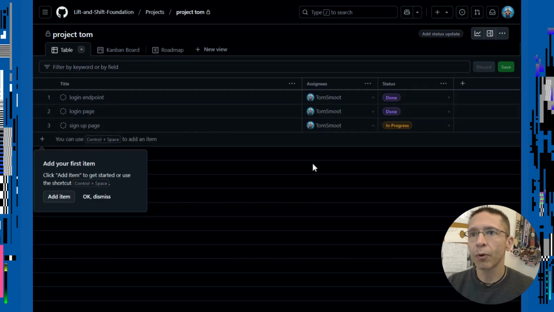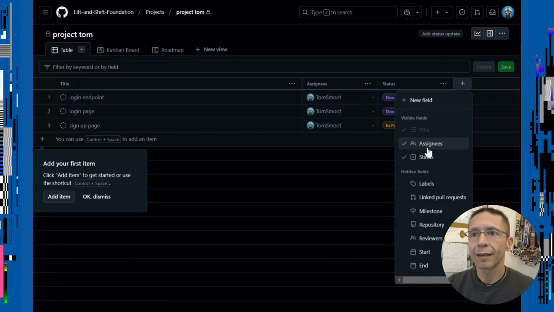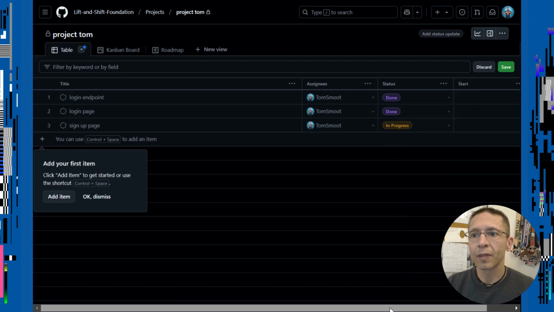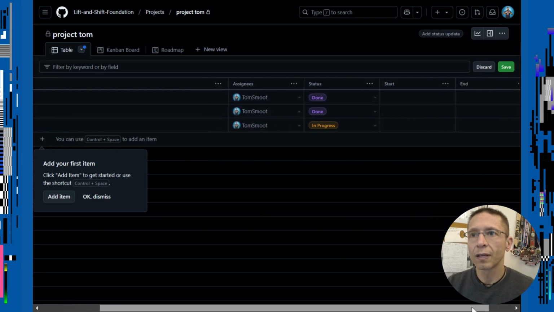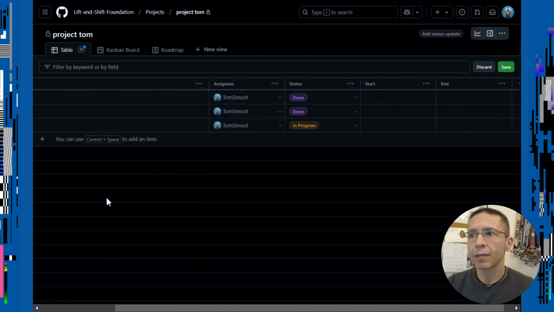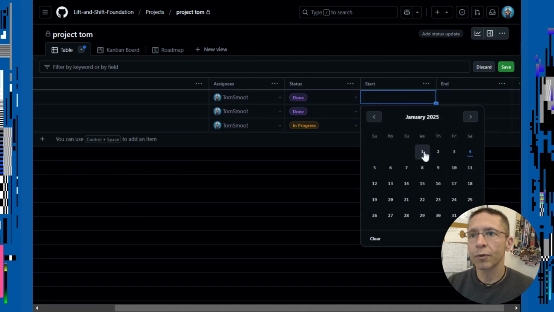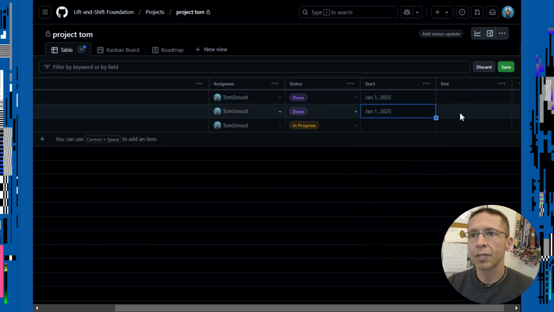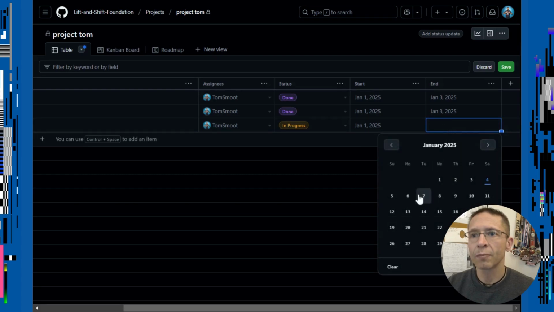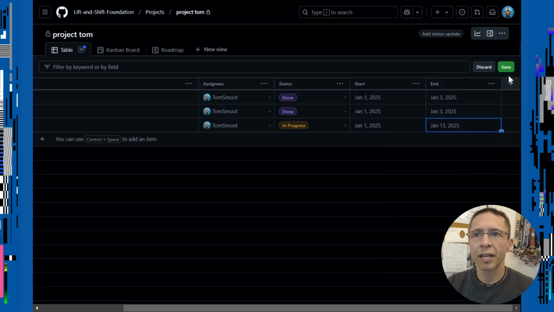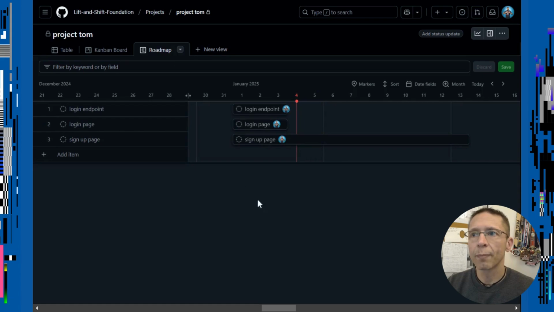Let's go back to table. We can add start date here. We can add end date here. Cool. So now we've got, let's dismiss this. Let's pick a start date for this. Let's say I've already done these, so the dates are in the past, or that's today. Let's say this one's in progress. So let's say I did it then, and we're going to give me, I'm double clicking by the way, we're going to give me to the 13th to finish that. Now I'm going to save all that. Ta-da! Cool. There's our roadmap.